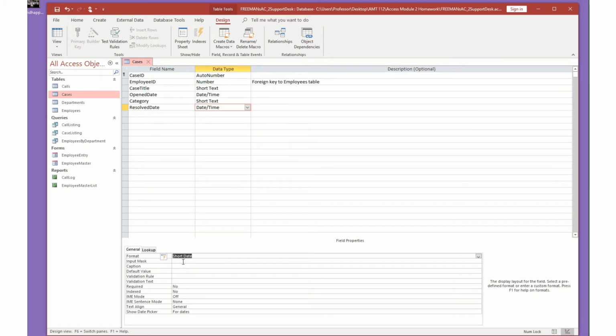We'll change the default value for the open date. So again, make sure you're clicked in the right field up at the top before you change any of these properties down here at the bottom to the date function. And I'm just going to hit my enter key to make it stick.